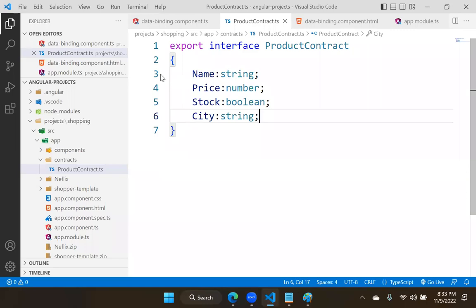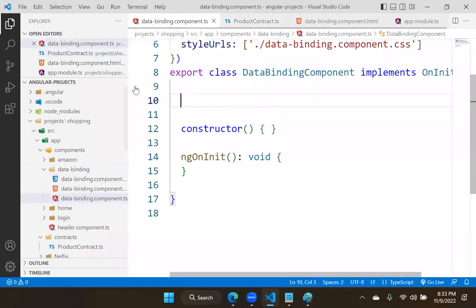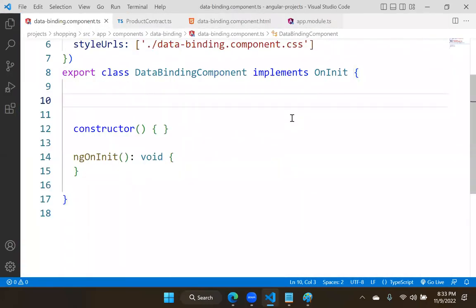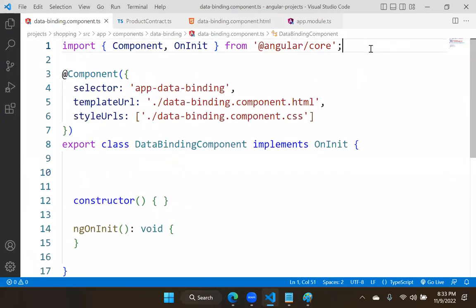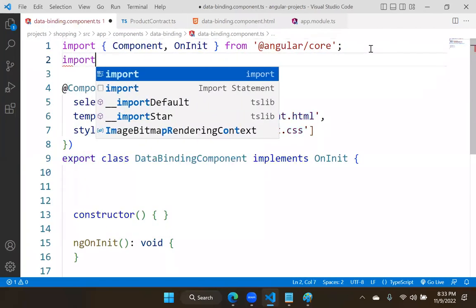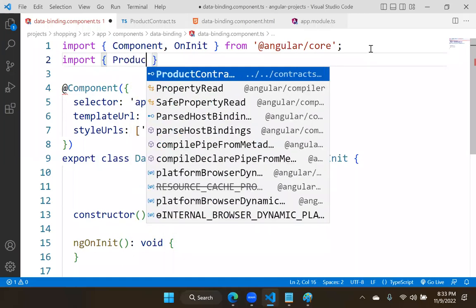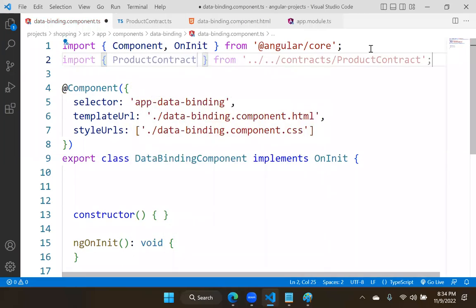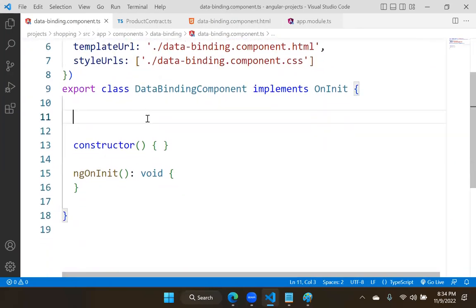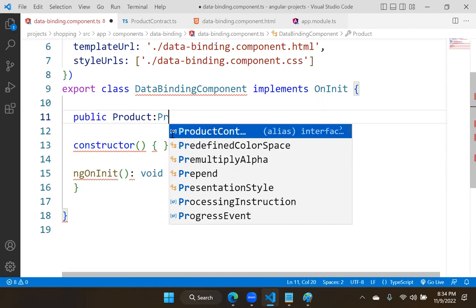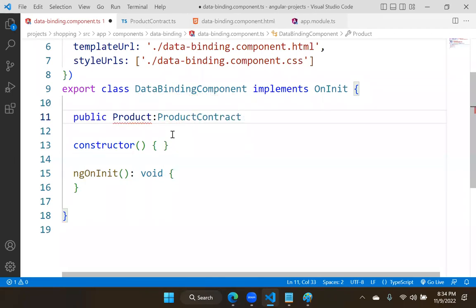According to this contract, now we will go to the binding.ts file. Here we have to import the contract. You know how to import. Import product contract from contracts, right? We are importing product contract from contracts. After importing, we will create, so public, a product. This product will be the product contract type.